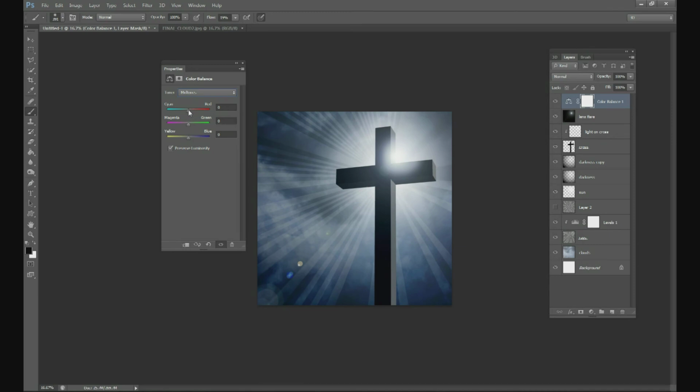Go to your midtones, do about the same thing. Just take away a little bit there on cyan, add a little bit on the blue. Okay, so here's before and after with the color balance. Just change it to a nice blue tone.